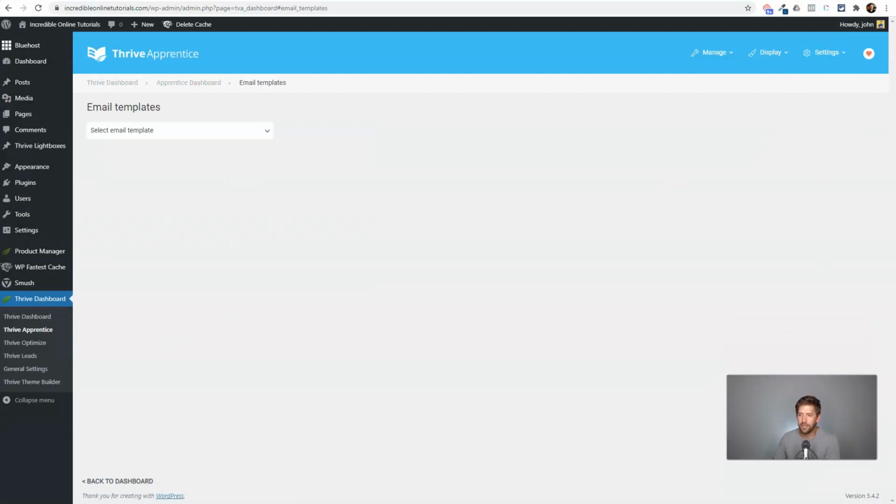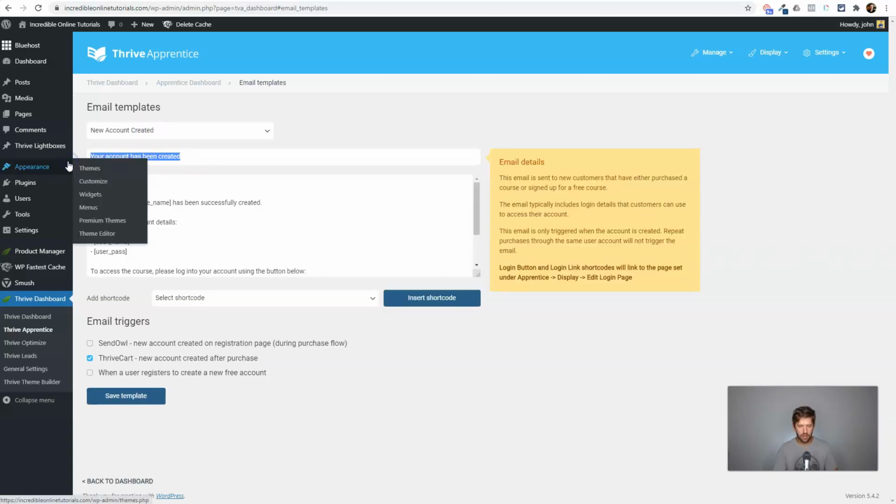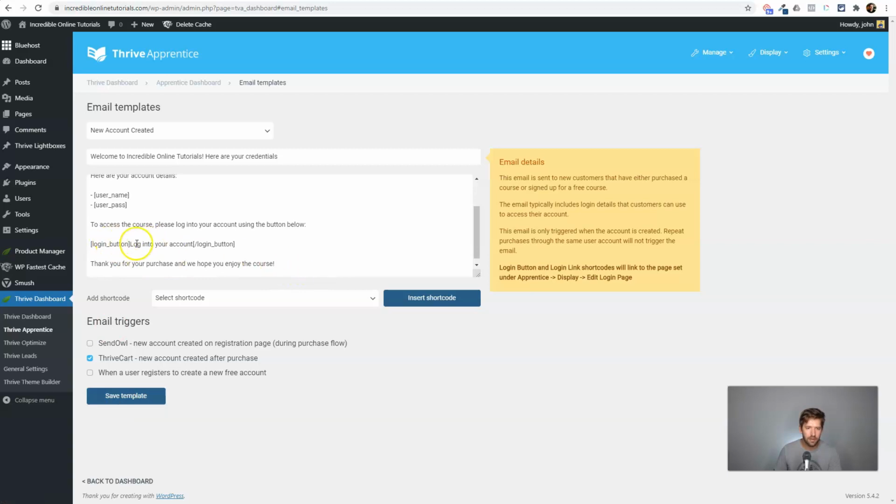So if I click on email templates, what this does is when a new account is created, we can give this a special title saying, welcome to Incredible Online Tutorials. Here are your credentials. Okay. And so this is going to send when Thrivecart creates a new account after purchase. Okay. So as soon as that purchase is made, that email is going to get sent and the login button is going to go right here, which should take them directly to the login page that we have previously set up here with that login page.